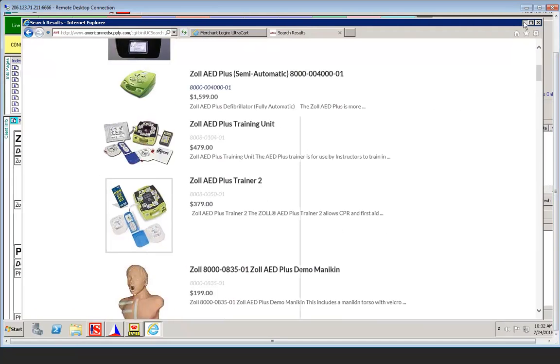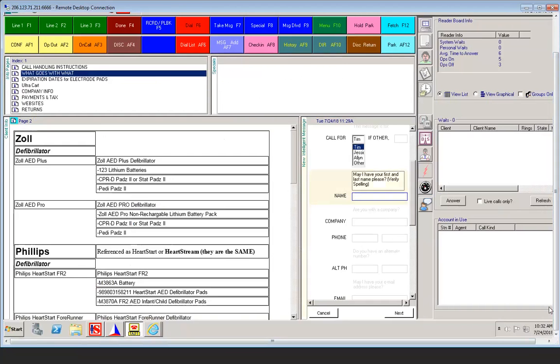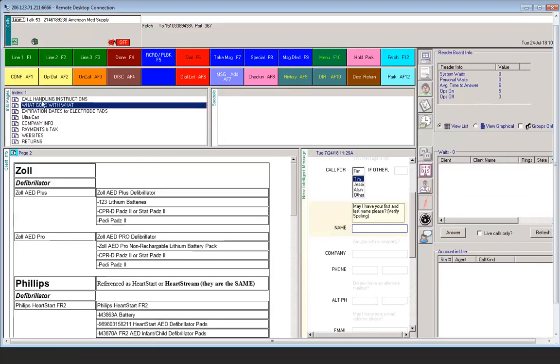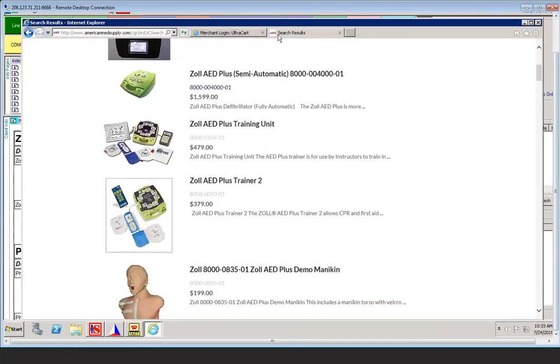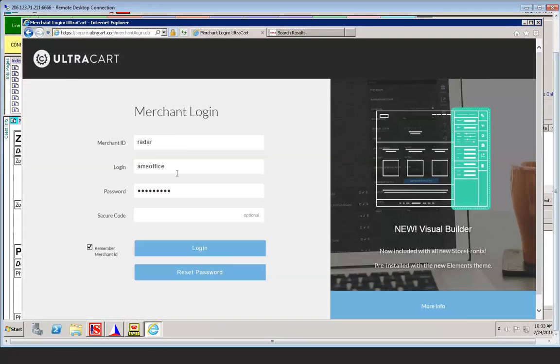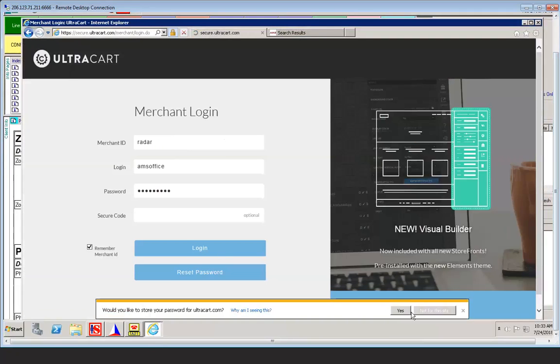And that part number is probably your best bet when it comes to pulling it up in UltraCart, which is where we place orders for them. If you go to the info page for UltraCart, it will tell you the login information so that you know how to enter the username and password for UltraCart, which is their back-end system. I have it here ready to go. So this is what it will look like. You'll put in the merchant ID, the login name and password, and click on Login.